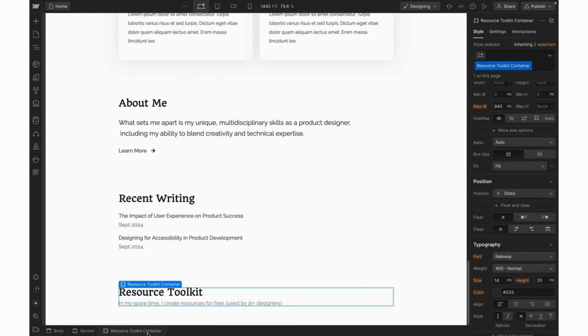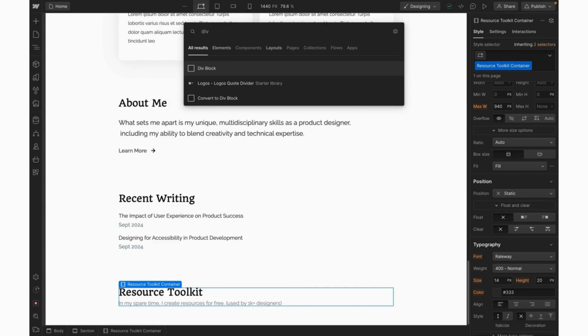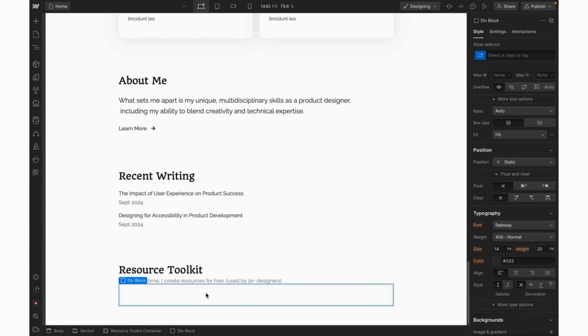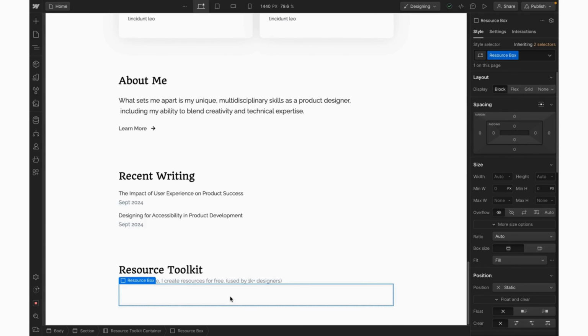And now let's go ahead to create the part. To do that, I'll select the resource toolkit container, and now I'm going to add a div. Let's call this response box, and inside of it, let's add in another div. So we're going to add in the div, another div inside of this to create the cards. So I'm going to click Ctrl E, and then inside of this, I'm going to add another div, and I call this resource card.